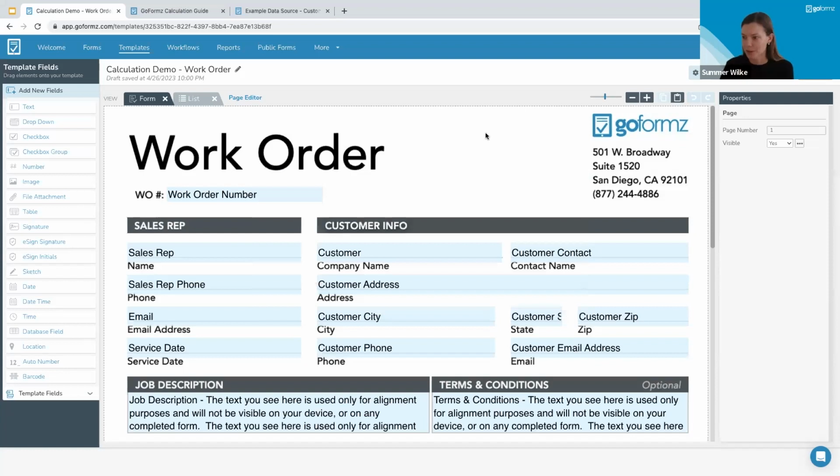And I'll show how it works in real time at the end. So the next example I want to show you guys is this section over here, sales rep. So let's say that this area of information applies to the person who's actually filling the form out.